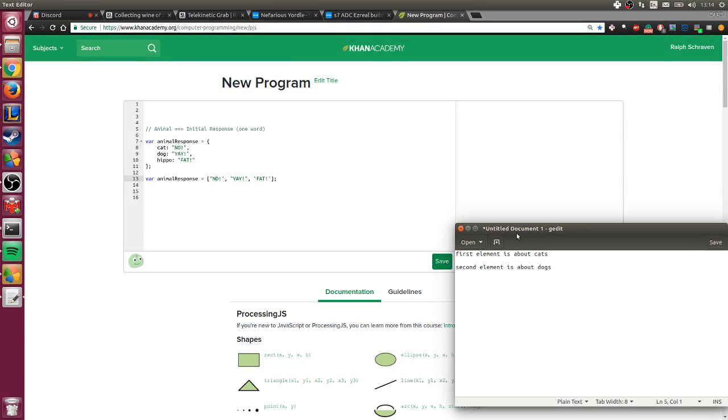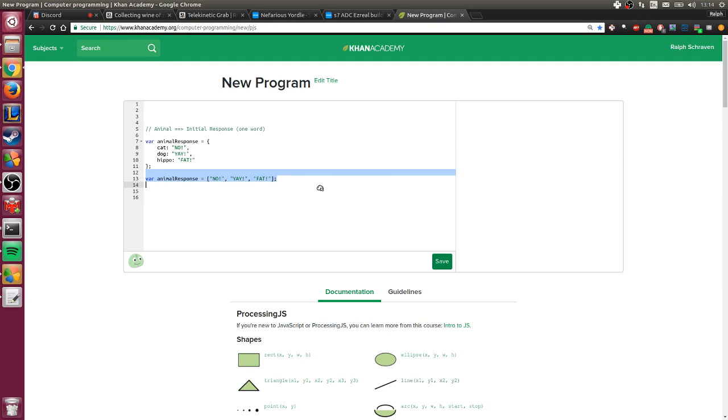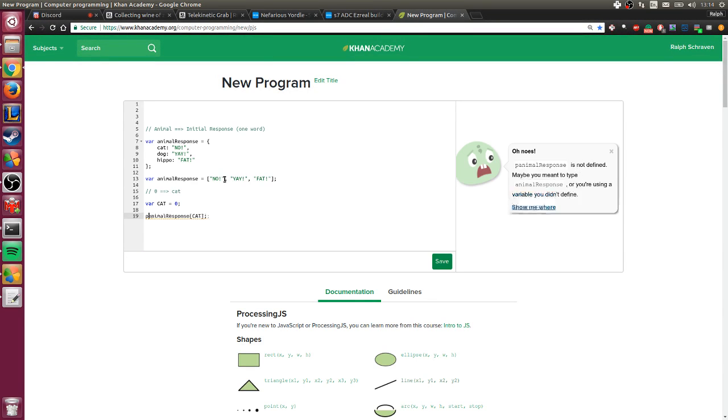But this is obviously really tedious. I have to write stuff down, I have to store it, and anybody else reading this is not going to know what I'm talking about. So we want to write this in code. So we want the number 0 to represent a cat. So what we can do is we can write CAT in all caps usually. That's just a convention when you write down constants. So if we say CAT equals 0, and now we say animal response CAT, let's just print that out.